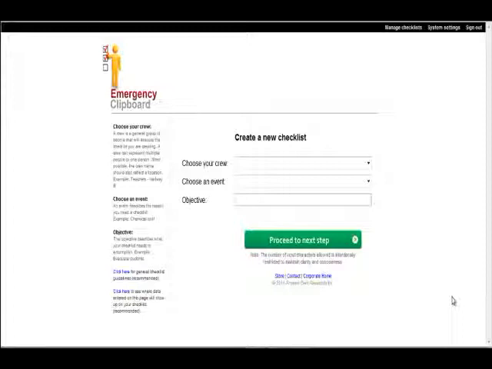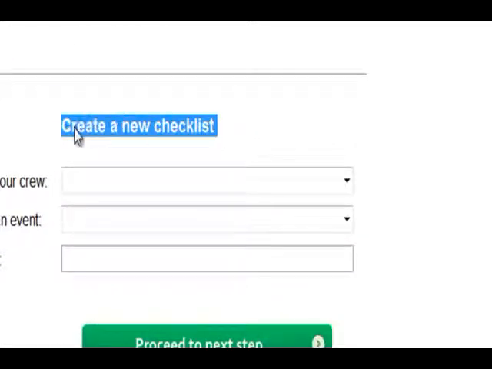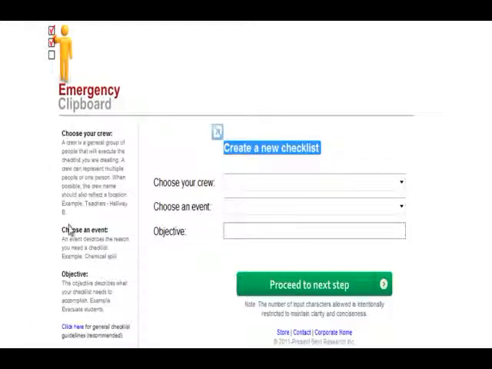The first screen that we're looking at is the screen that you come to after logging in with your username. At the top of every screen in the system, you'll have some menu items where you can manage checklists, manage system settings, or sign out. But let's go ahead and create a brand new checklist. You'll notice that there are also instructions on the left side of every single screen that pertain to the input fields on the right side.